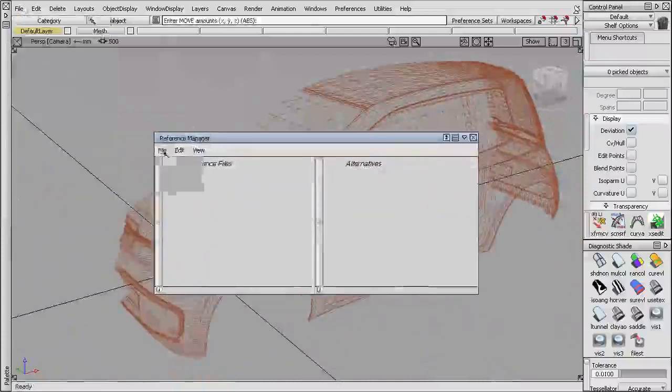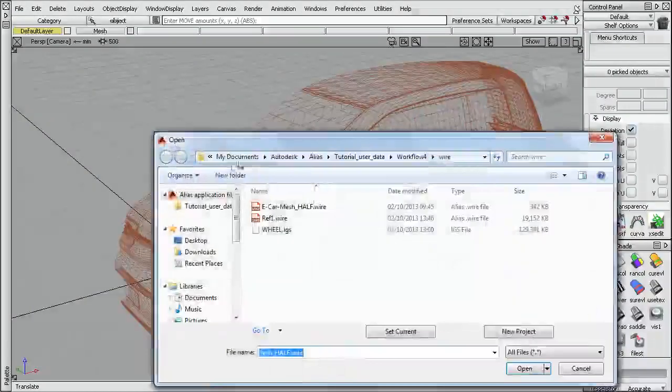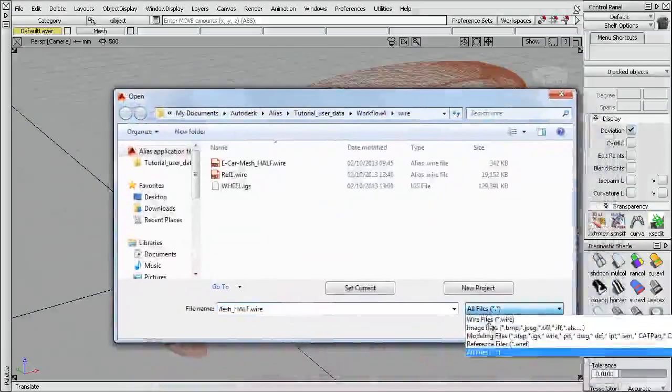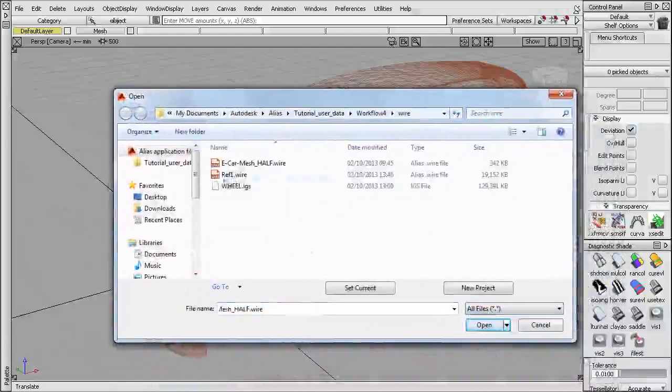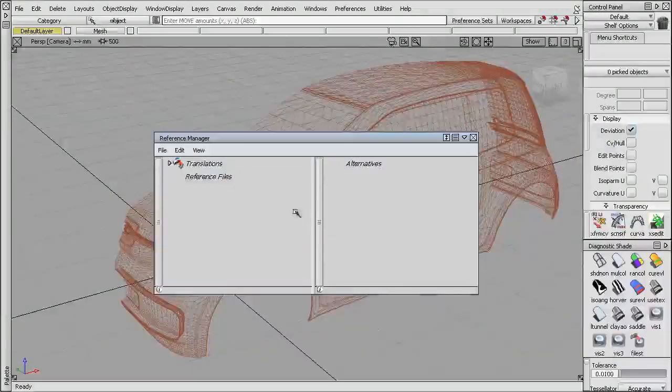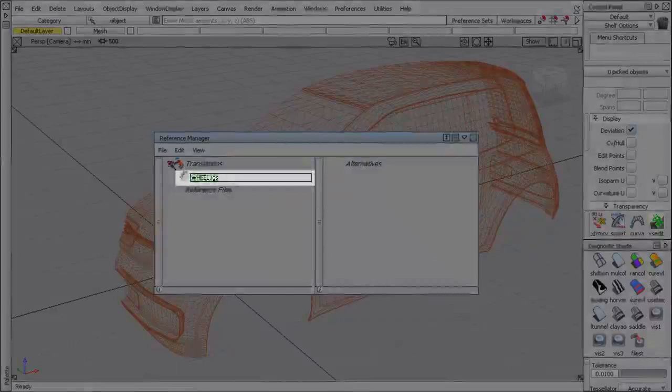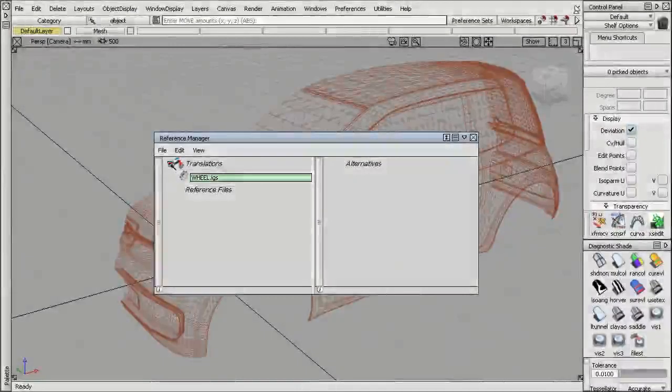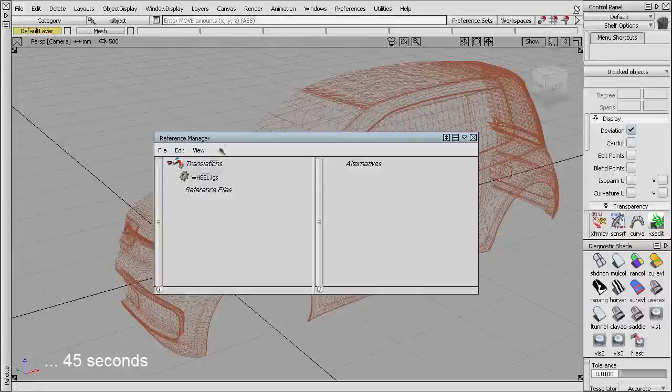So in the control window I can use File Translate, and that allows me to open up the reference data. And I've got all files set so I can see my IGES file, so I can just open up the wheel. And it's called Translate because when it brings it in, it's tessellating and translating it into a much lighter version of the data. And you can see the progress bar here. And again I've shortened the sequence, but it took roughly 45 seconds to do that translation.